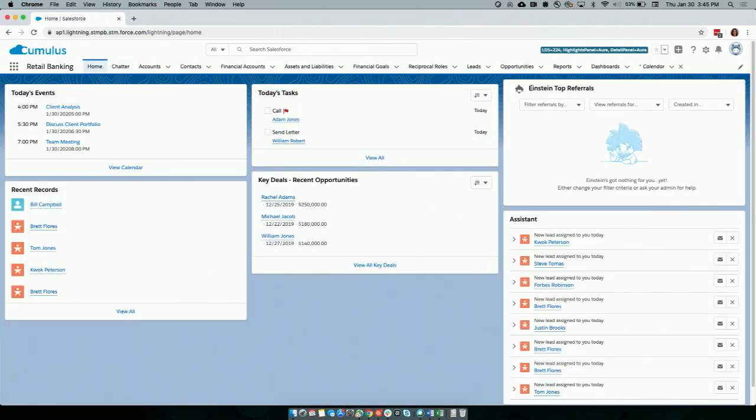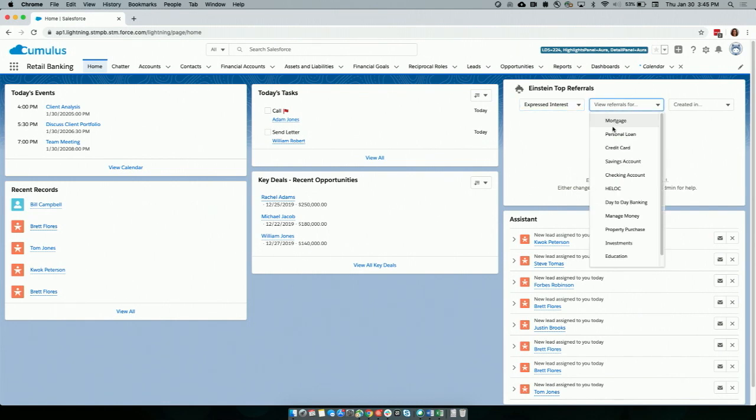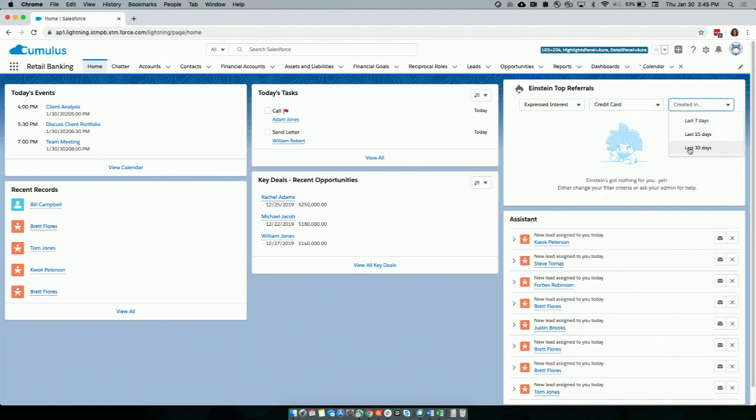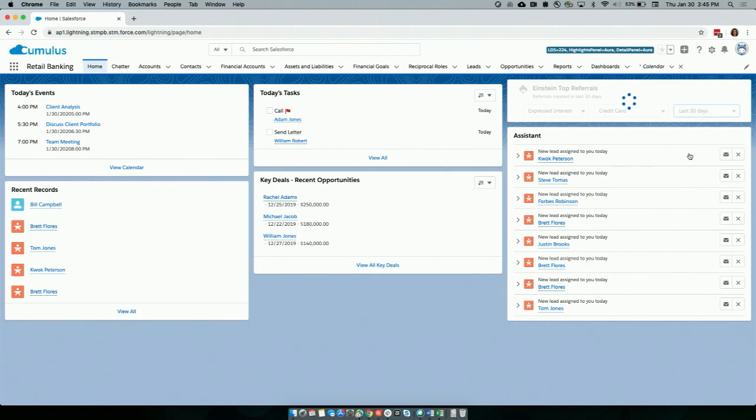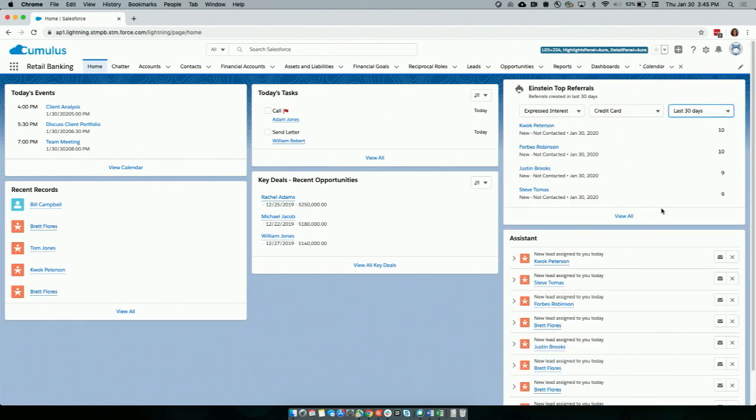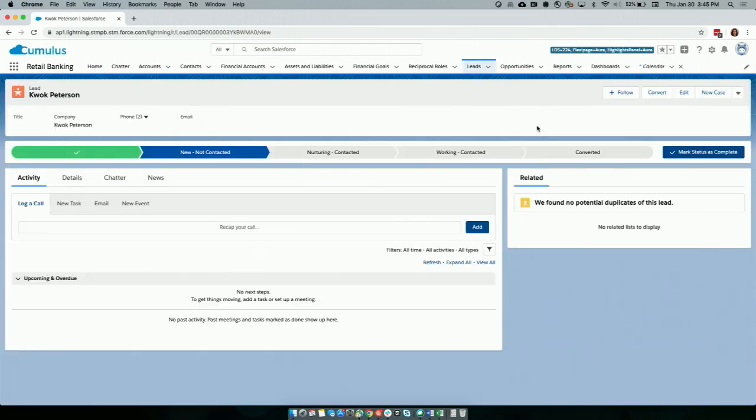You see this is a new widget that we created. It's called Einstein Top Referrals. I'm going to look at those that have expressed interest in credit cards in the last 30 days. Unlike this assistant that's showing all of the leads in no particular order, Einstein Top Referrals is going to show them in the order that they were scored. So I see those leads that are most important, that have the highest scores, right on top. I can click into those leads if I want to take some action on them, like log a call, create a task, or send an email.